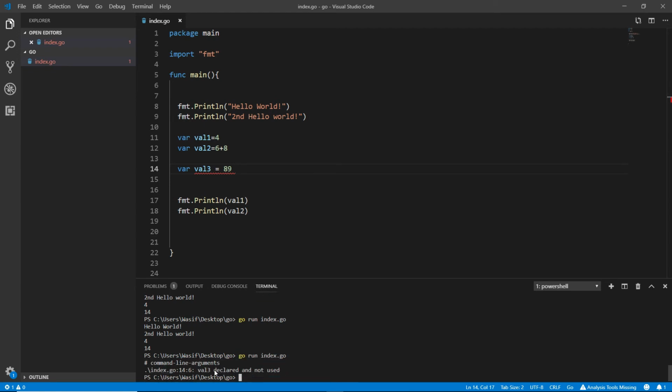The val3 is declared and not used. So this is something not good for the Go language. So these are the basic logics we need to know, the basic syntax of the Go language.